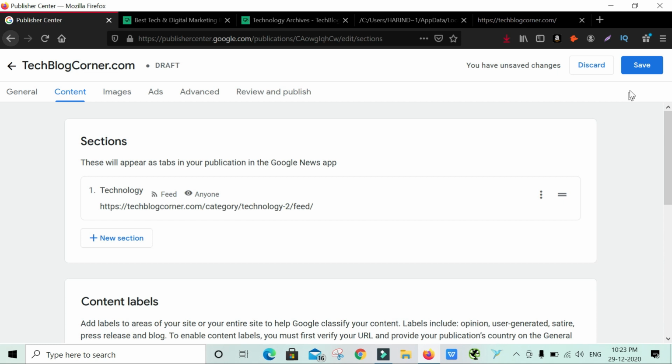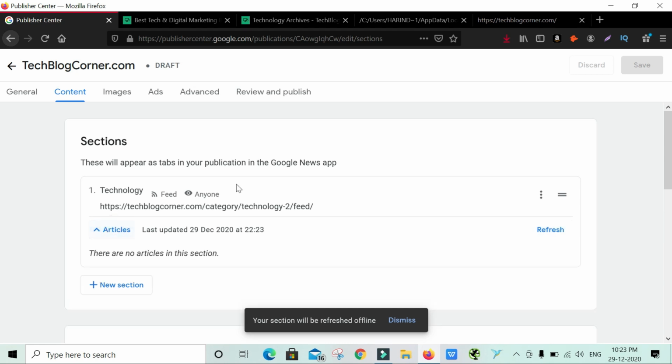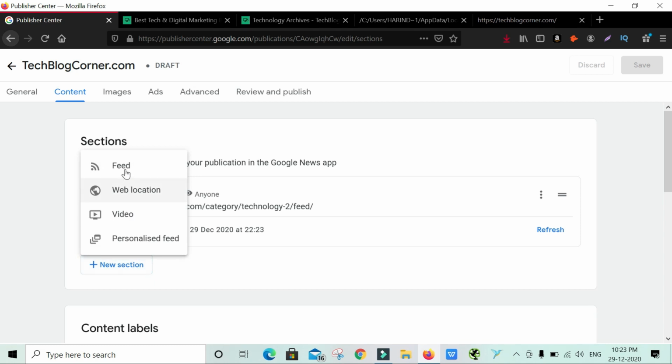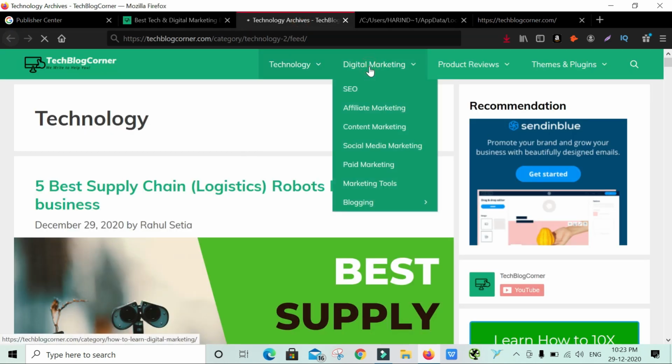Once you do that, press save. Don't forget to press save, because if you don't, it will be a problem for you to see the saved data that you have entered. Once you do that, just click on refresh. It might take some time to show your articles. Don't worry, let's wait for some time. Go for the next category. I'm going to use this new category.